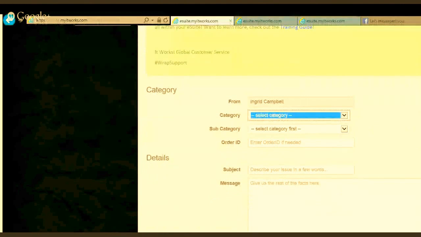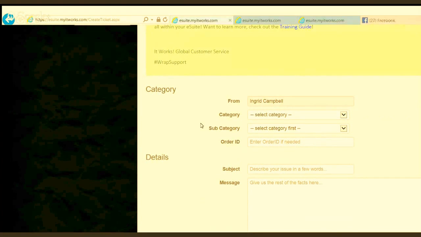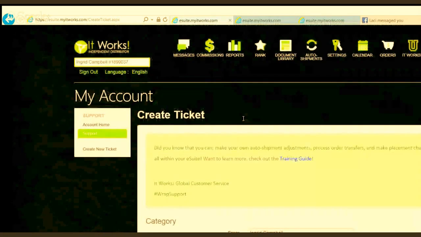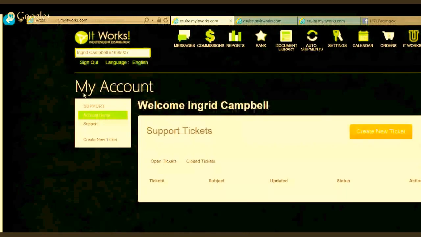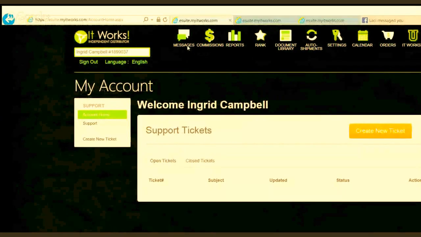You can enroll a new customer that has different shipping and billing address. You can change someone's auto ship. You can do anything for your customers. You can even track their orders. You just submit a ticket, create a ticket, and that is your direct link to support. So that's a really important one to be familiar with.